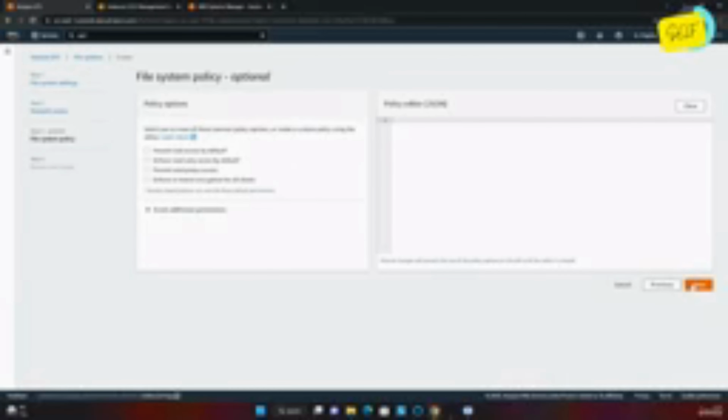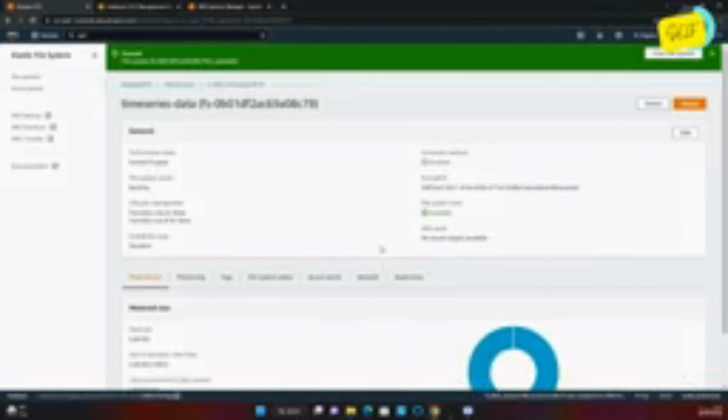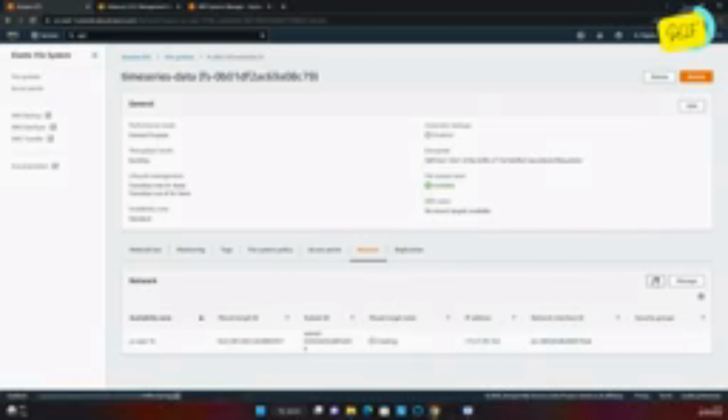I'm going with the default settings here because I don't want to restrict or allow any system policy. Now I'll create it, so it has started. It might take some time to create your mount target, so you might have to wait for a few seconds up to 1 or 2 minutes. It depends upon how many mount targets you are creating. If you are creating multiple, then it takes more time. So let us wait for it to complete.